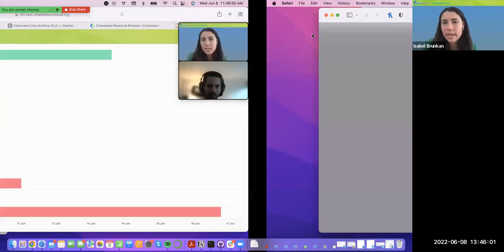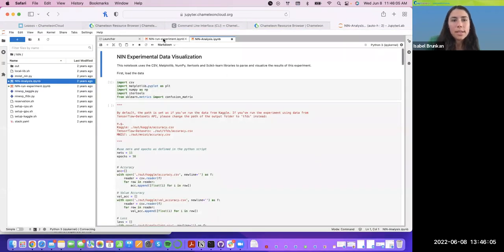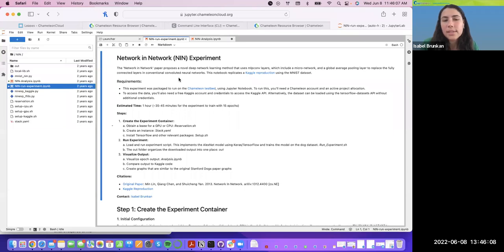So I believe I have the network and network experiment up. Yes, so this is what it should look like. You can see there's a little bit of text. This is kind of how we recommend packaging an experiment for reproducibility. I won't go too in depth into this right now since the webinar tomorrow will cover it. But just so you get an idea, there's a little bit of text about the experiment, requirements, and estimated time of how long it might take you to run this experiment.